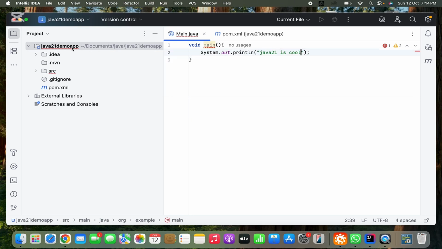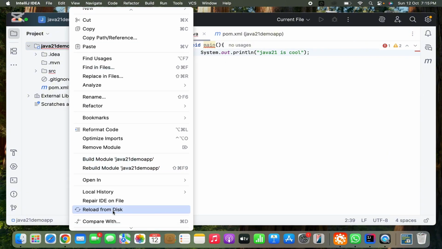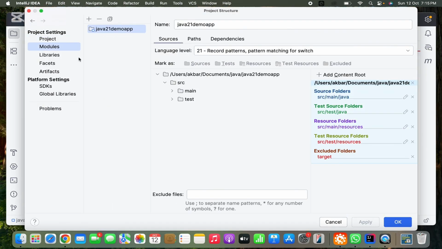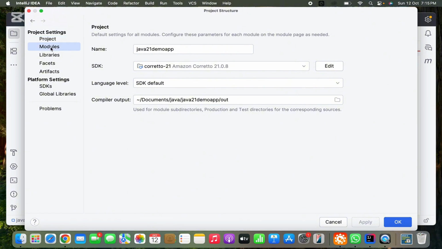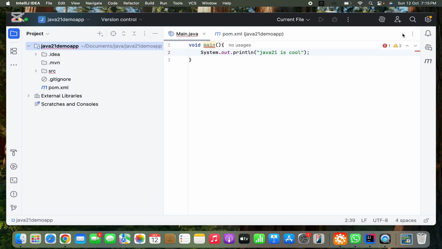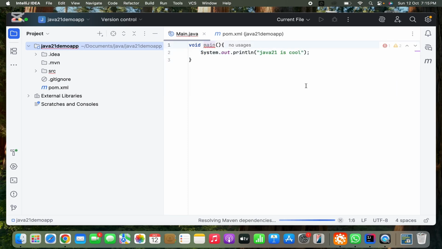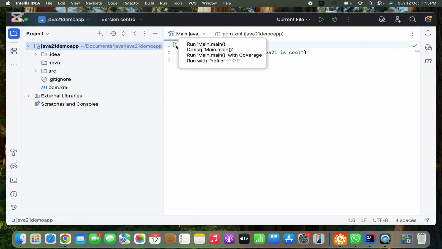What does this complaint mean? If you look at the project settings, right-click on your project and go to the module settings. Project, library and everything is there. Fine, you simply go over and change the language settings to 21 preview. Done. As soon as I change it, the error is gone and your file is enabled with the run button. Earlier it was not enabled. If you simply click run and observe the console.